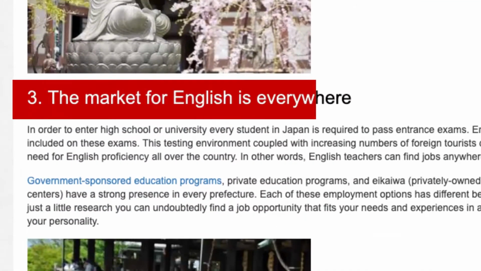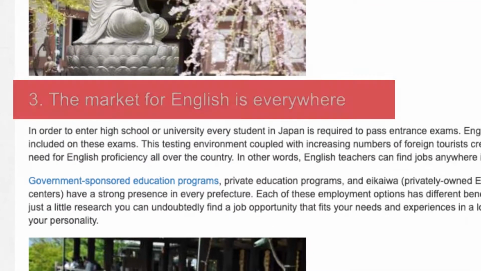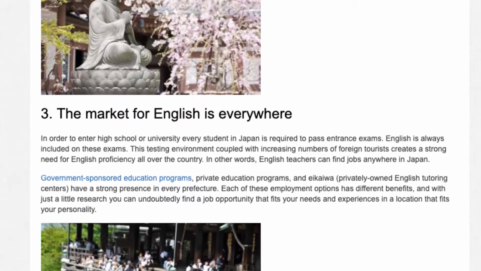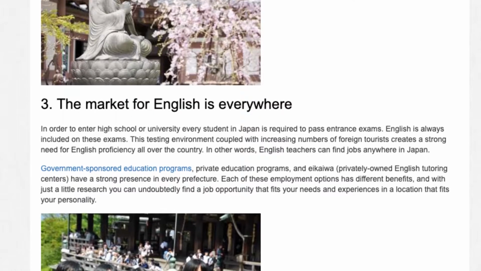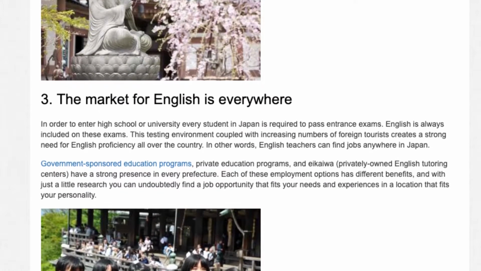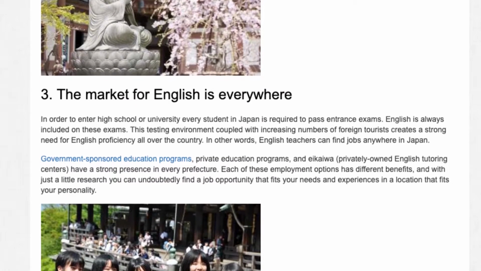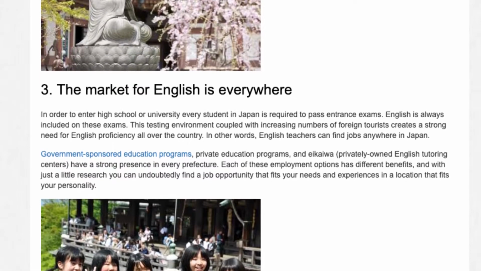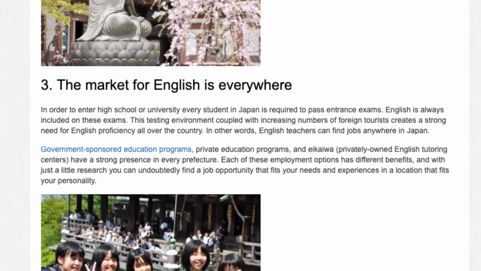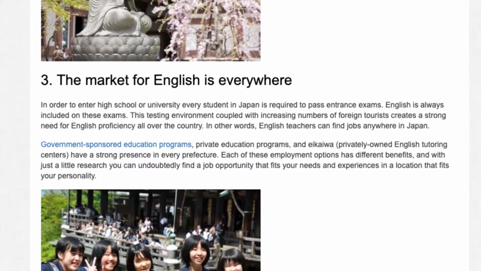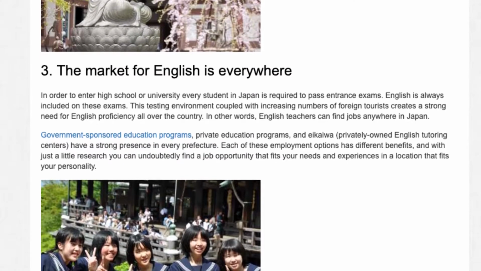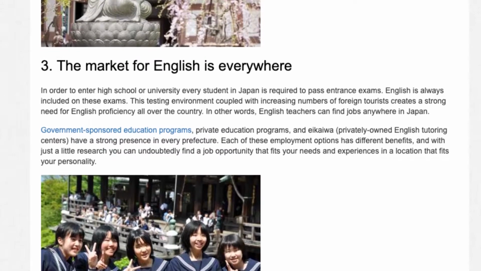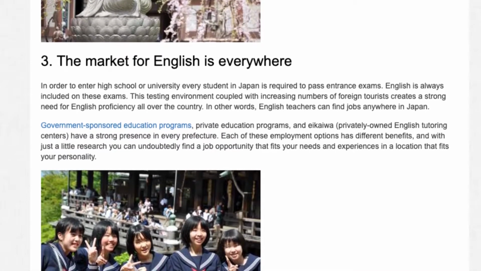3. The market for English is everywhere. In order to enter high school or university, every student in Japan is required to pass entrance exams. English is always included on these exams. This testing environment, coupled with increasing numbers of foreign tourists, creates a strong need for English proficiency all over the country. In other words, English teachers can find jobs anywhere in Japan.